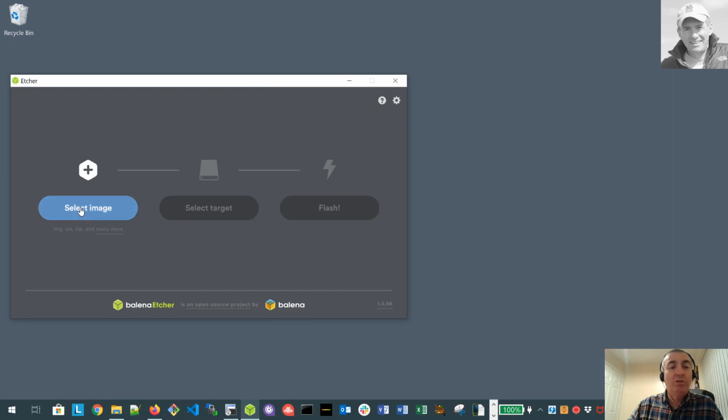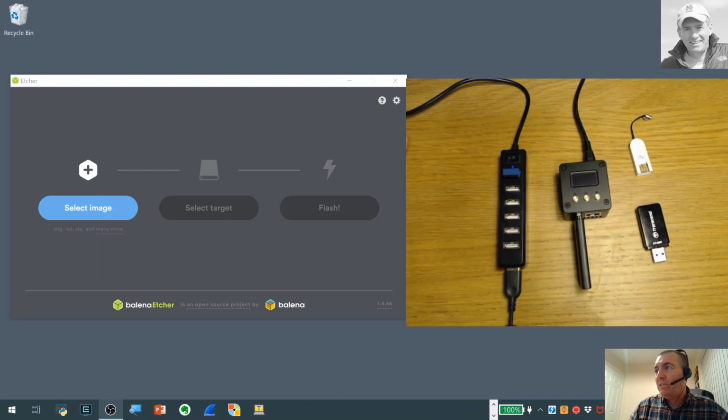We select the image, which is the image we've just downloaded, then we select our target, which is going to be our SD card, which we'll get to in a moment, and then we just flash. It's really easy, three-stage, click, click, click, and away you go, and it does it all automatically for you. So what I'm going to do now is just share a bit more of my desktop.